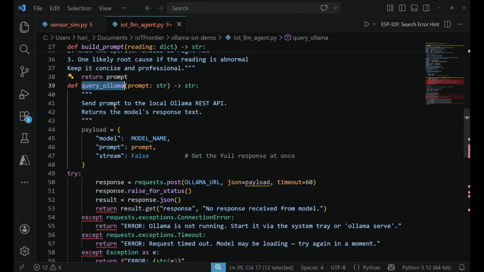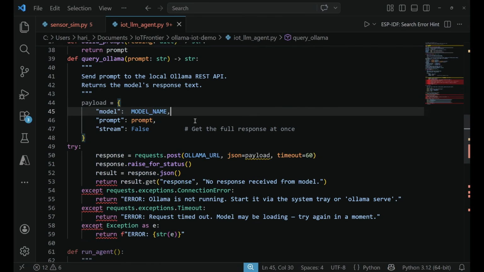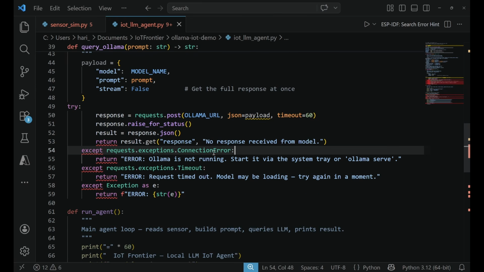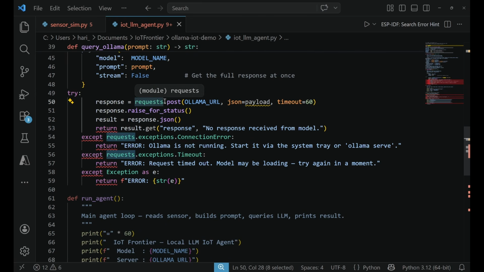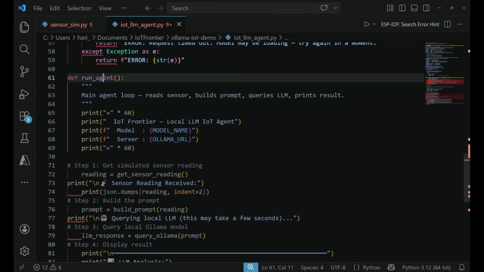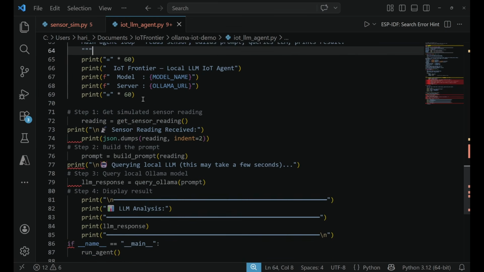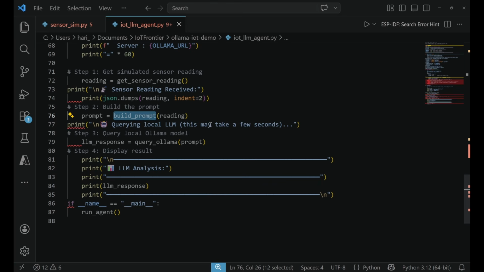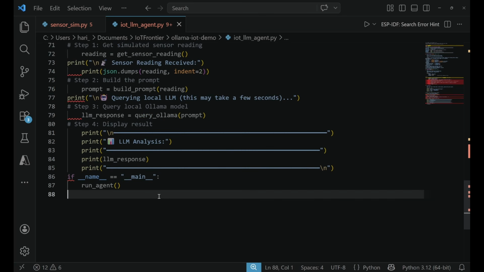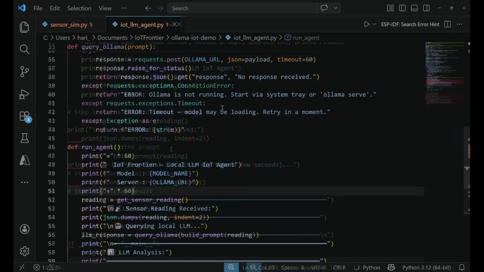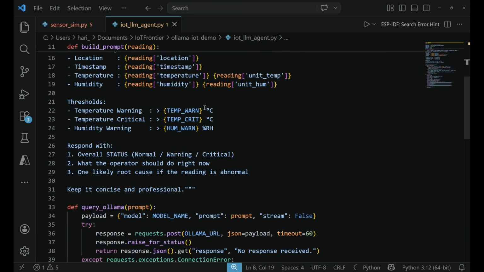And then we query Ollama. So we just ask the model with this prompt, and see what results we get. This is the library to get the response using APIs. And finally we run the agent, and in the run agent we get the sensor reading, we build the prompt, and then query. So this is the sequence we are going to do, and I'll simply save this. There was some indentation error, so I tried to fix that.